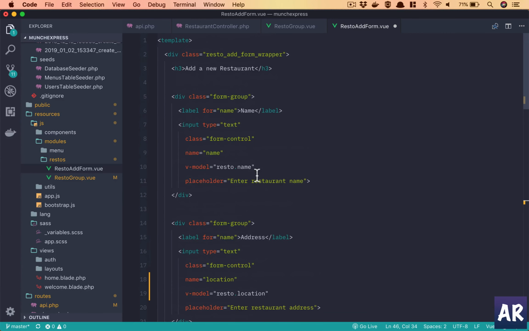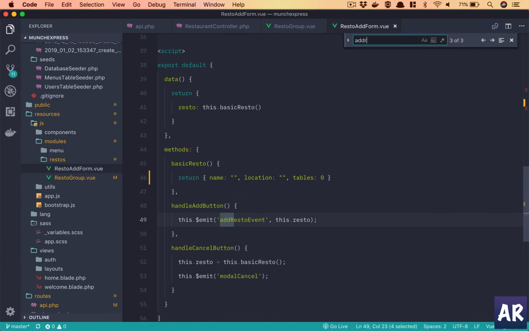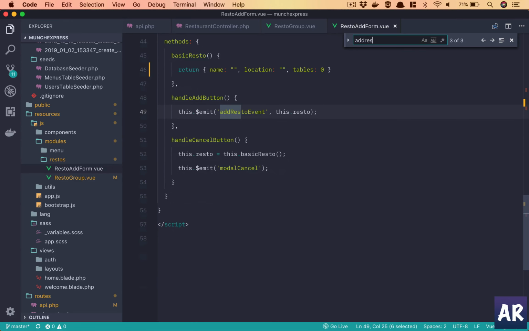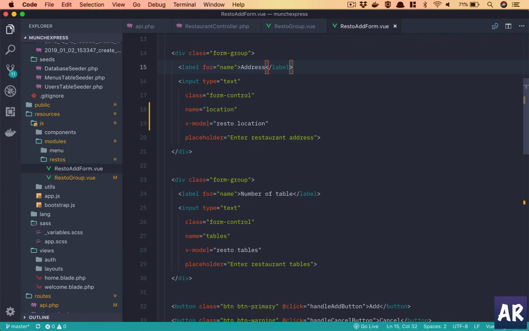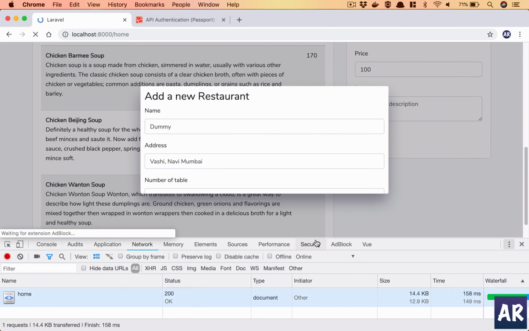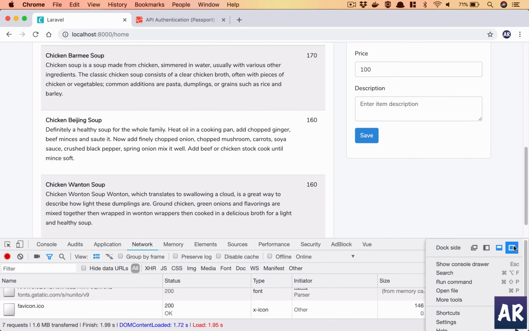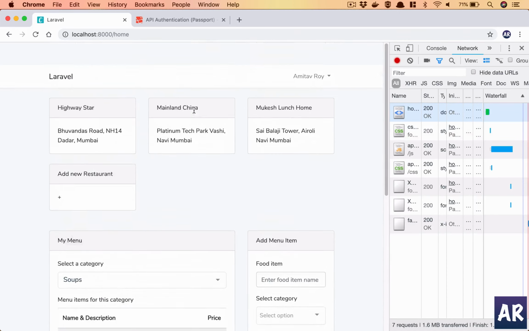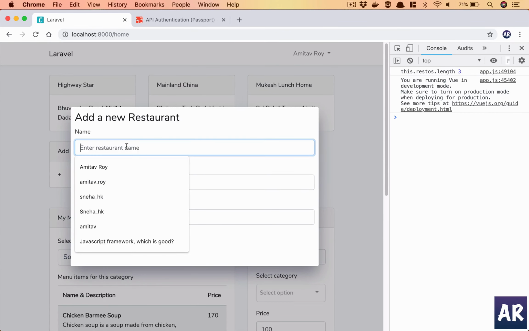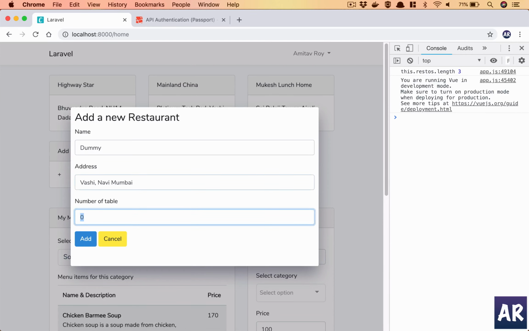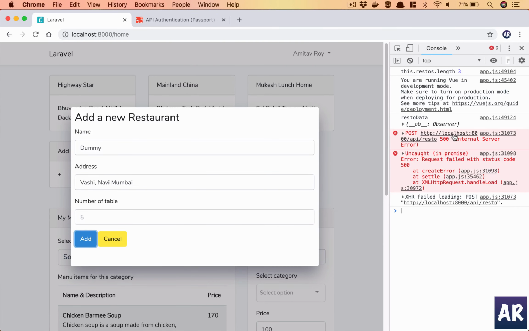And I think that's about it, right? I don't think there's anything else. Let's search for address. No. So these are the two instances. Hit refresh. Get it to the right. Pop up. Console. Dummy. Vashi. Navi Mumbai. 5 and add. Wow, that's nice.